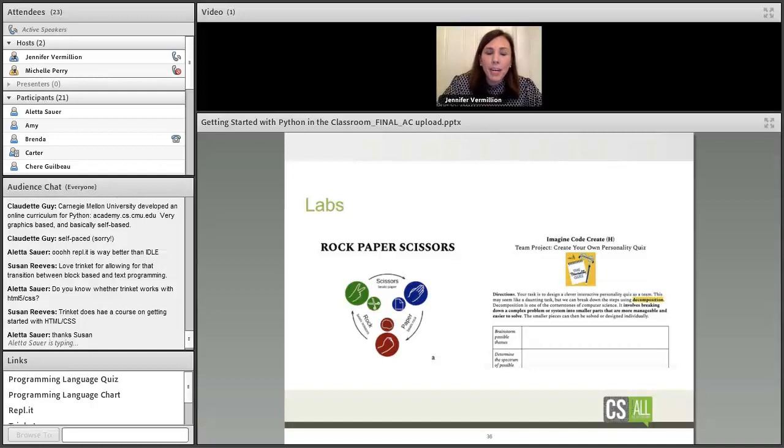But then we also talk about the privacy and security issues and what's really happening with that data that the students are entering when they take those quizzes, and what is the motivation for companies to develop and post those quizzes.